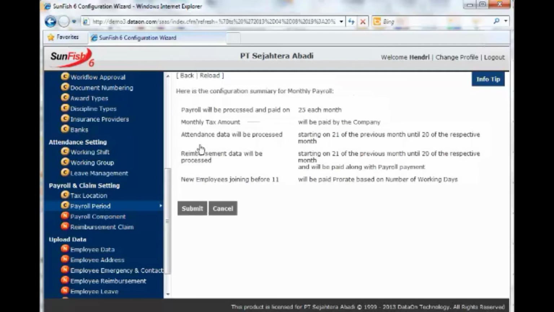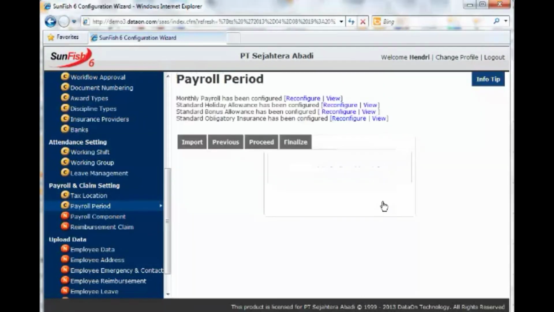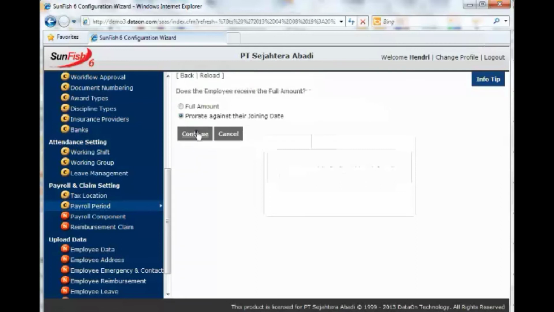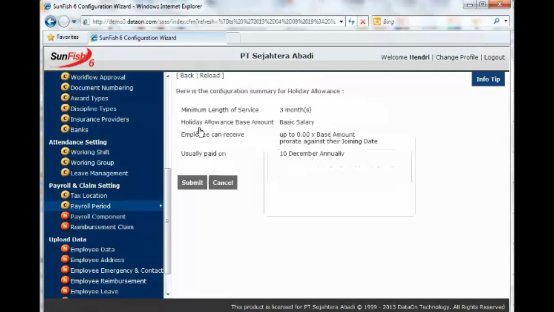Answering all the questions, the wizard will show you a configuration summary page for monthly payroll period. Click the Submit button to save it. Now continue to configure the holiday allowance. Click the Reconfigure link to do so. Answer all the questions the wizard asks in order to define its parameters. Summary for holiday allowance, before clicking the Submit button to save it.